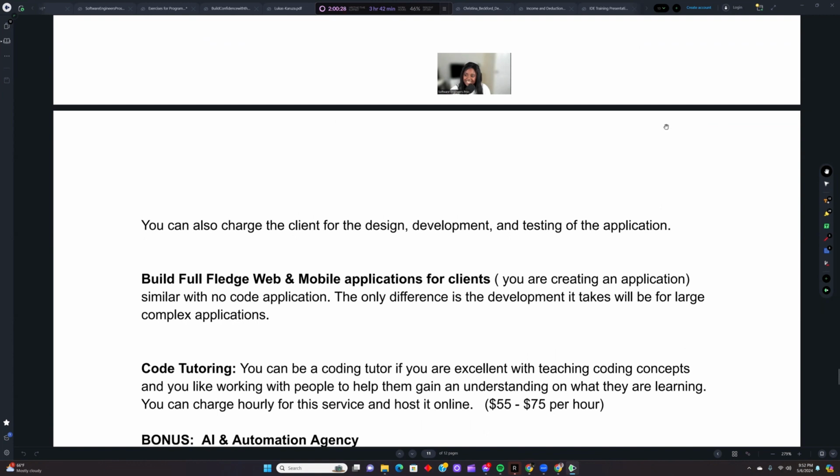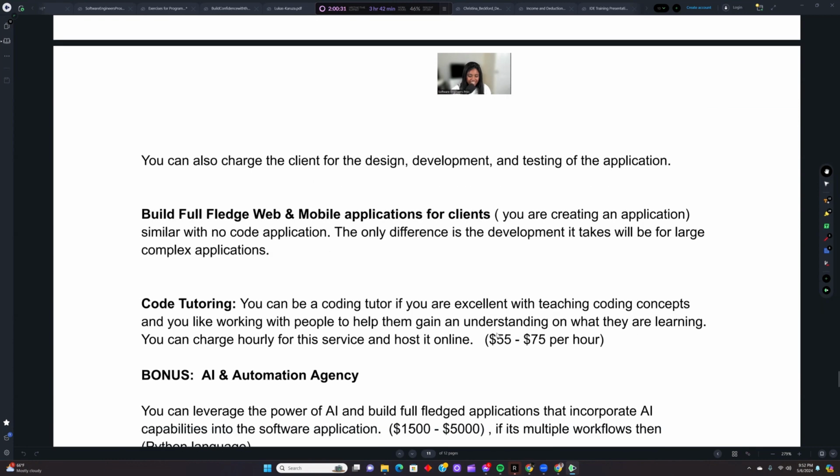I want to see this part you said, code tutor. You can be a code tutor if you're excellent with teaching coding concepts and you like working with people to help them gain an understanding in learning. Am I asking, can I do that? Yes, you can, if you are very comfortable with software development concepts as a whole and you could teach it to somebody else, why not? You don't have to be employed at a 9 to 5 to be a credible software engineer. If you know how to write a function and somebody else is struggling to create a function, or they have an issue with their code and they're stuck on an error, if you can help them out, why not? If you have the skill set, you can.